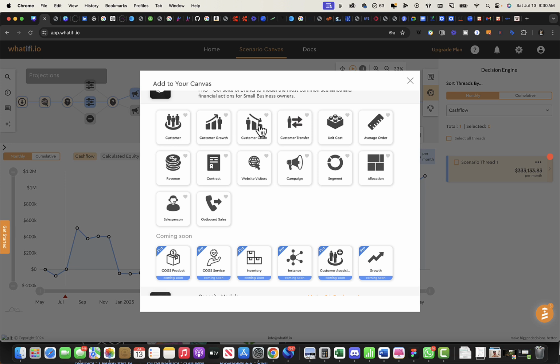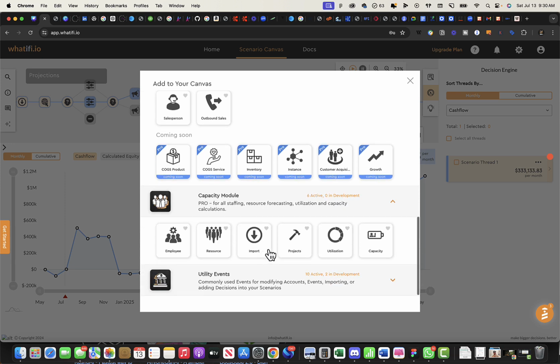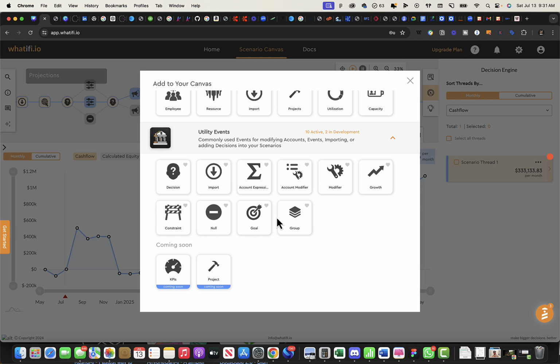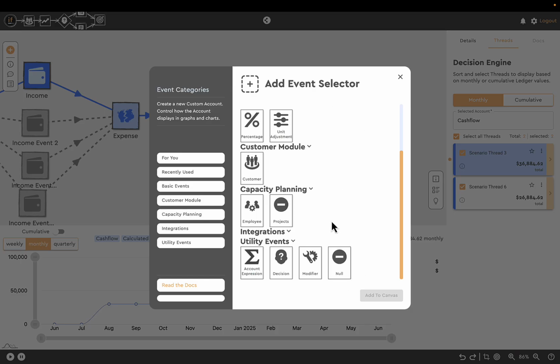Customers, growth and churn, running campaigns where you're sending people to websites, transfer and conversion rates from free to paid to trial to pro, revenue calculations, average order, salesperson and outbound sales in there. The capacity module will have, as I mentioned, employees, resources, projects, utilization, and capacity. And our utility events have some more advanced events in here like constraints and groups and goals and growths alongside some of the ones you're already seeing like modifiers. So just to be clear, this is all going to be getting updated here and you'll be able to use some of these other events.